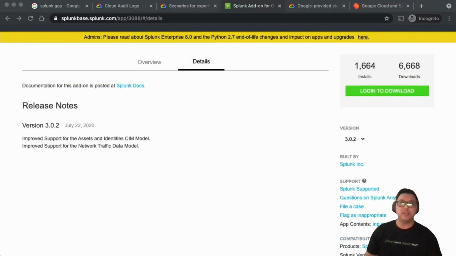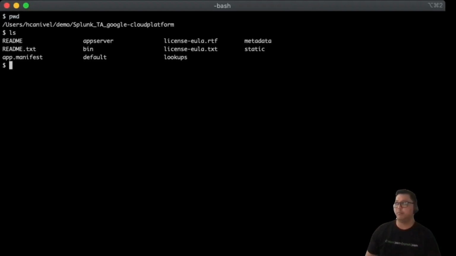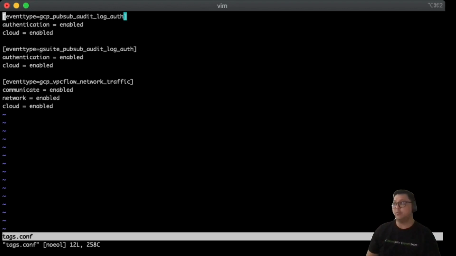Let's take a look at how the Splunk TA bridges the Google data to Splunk over the data models and SIM as we want to onboard the data for enterprise security. For the TA, we look at three main areas once again: tags, event types, and props and transforms. For tags, we can see that there are three unique event types: the GCP PubSub Audit Log, G Suite PubSub Audit Log, and finally the GCP VPC Network Flow.